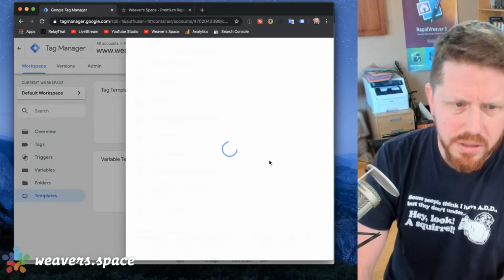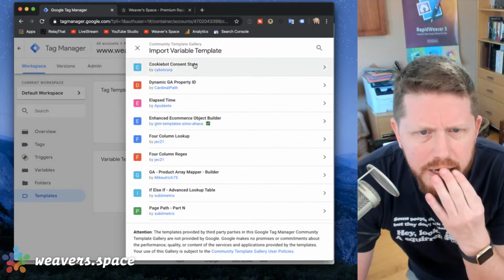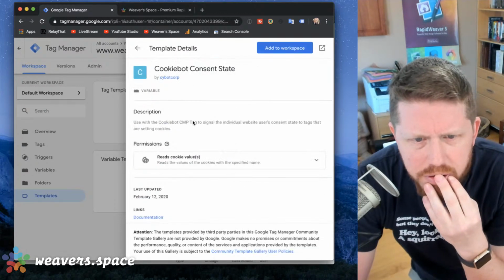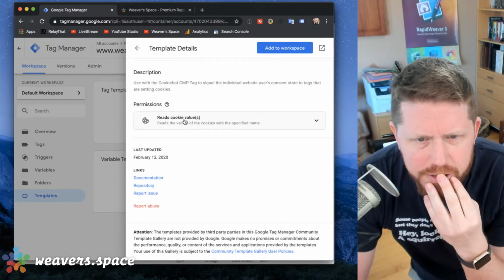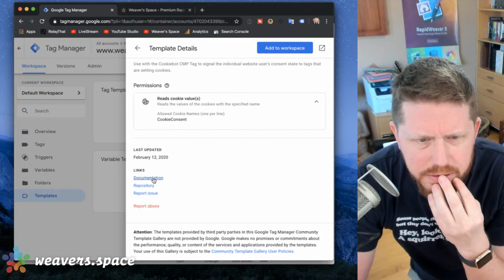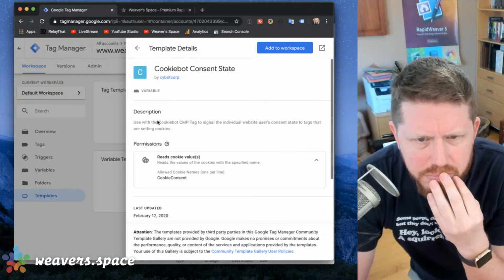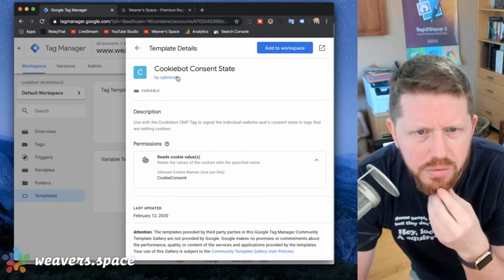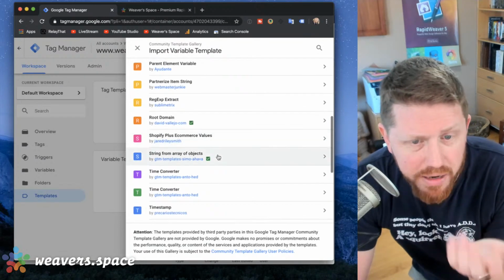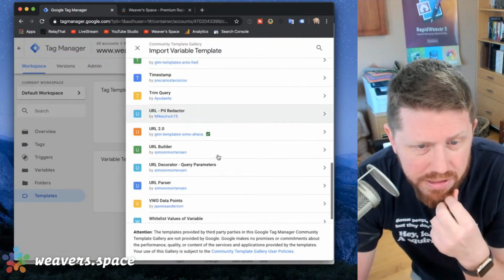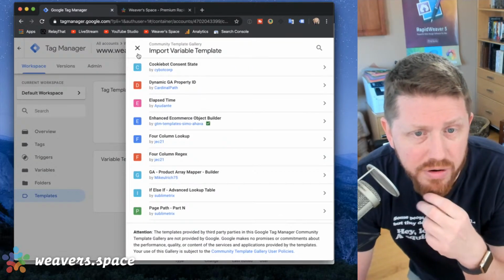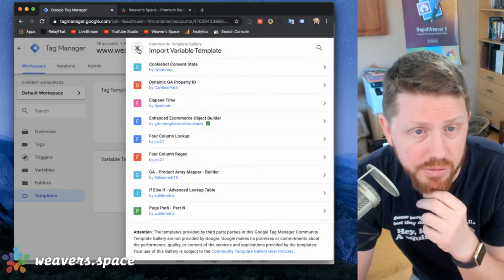Let's look at variable templates. This could be interesting. Cookiebot consent state. Interesting. Reads cookie values. Allow cookie name, cookie consent. Interesting. I wonder if this requires that you use some sort of service. I don't know. This is something I could definitely look into. Play around with some of these things. URL builders, URL parsers. Maybe give you an idea of other advanced things you could do with Google Tag Manager, which is kind of slick.